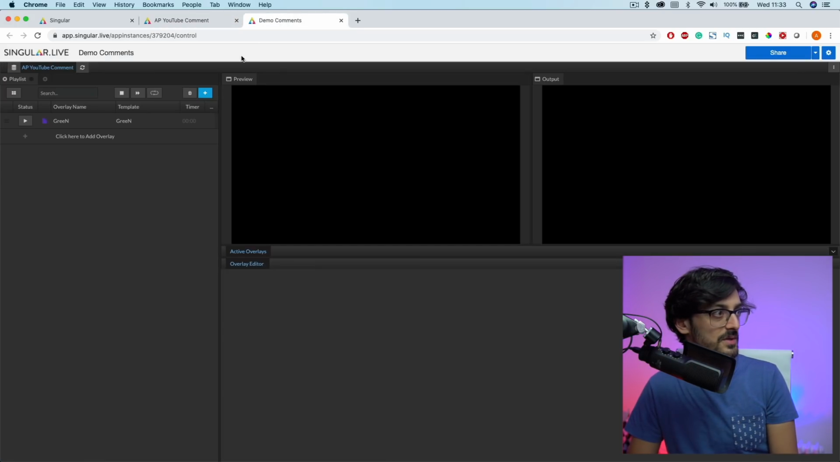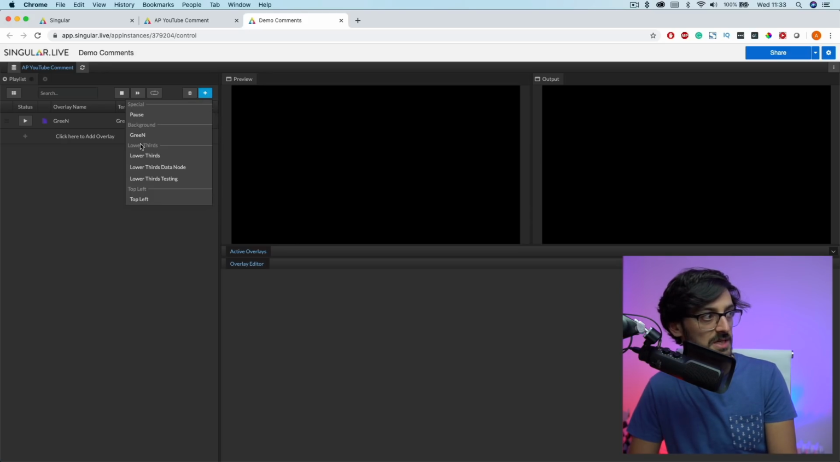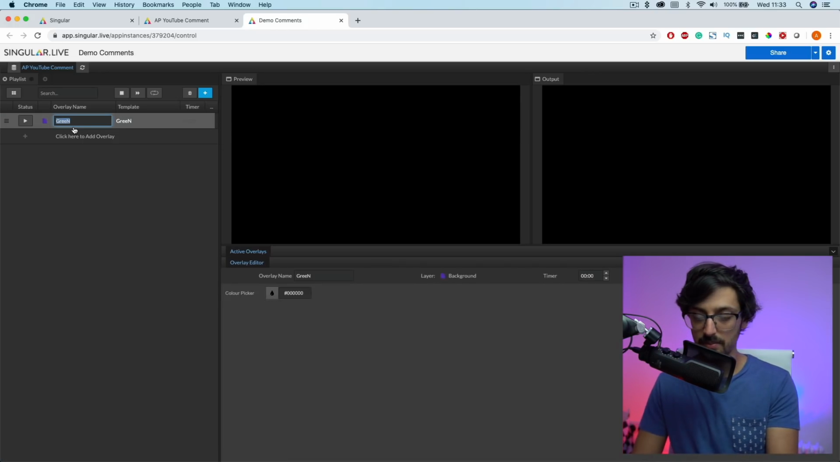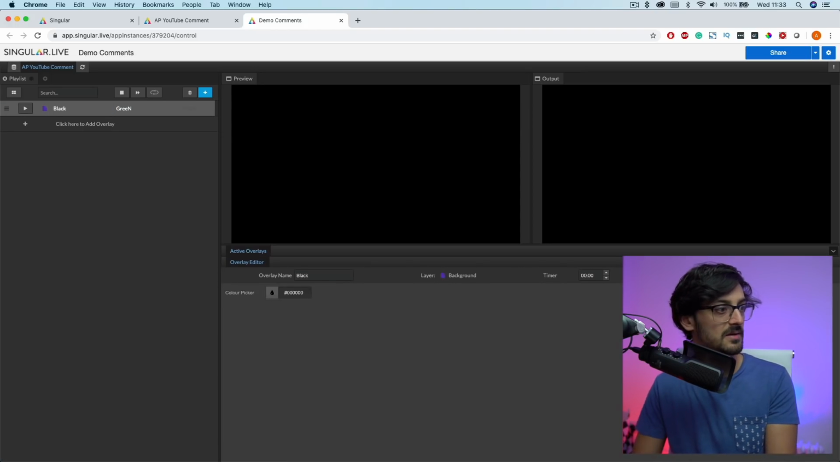Because then when you go into the composition and you click the plus button up here, you'll see we've got this background logic layer, the lower thirds logic layer, and the top left logic layer, and all the different templates that we've created that we can use in them. So I've already put my background, which annoyingly I call green, but isn't, so we'll rename that to black. And the color picker is black.